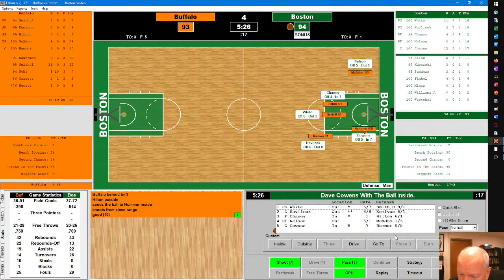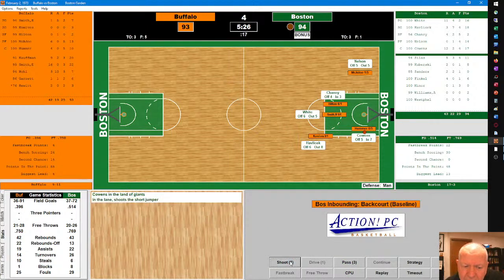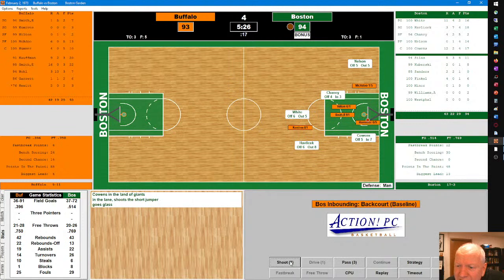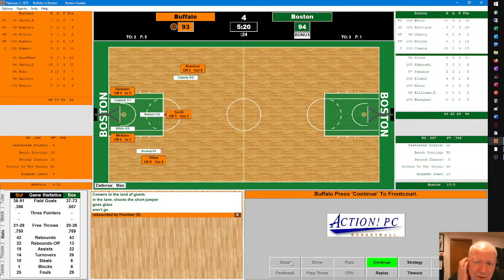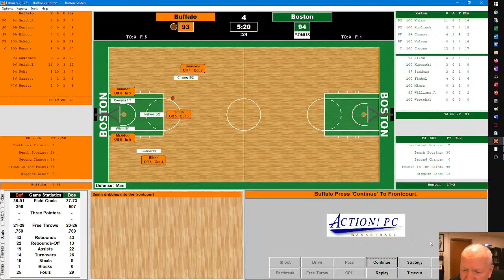Celtics with the basketball. They get it down low to Cowens. Cowens working on Hummer. The short jump shot in the land of the Giants is no good. He missed it, and Hummer takes the rebound. Buffalo has a chance to take the lead after trailing by as many as 13 points in the fourth period. 5:20 to play. The ball is in the hands of Randy Smith.